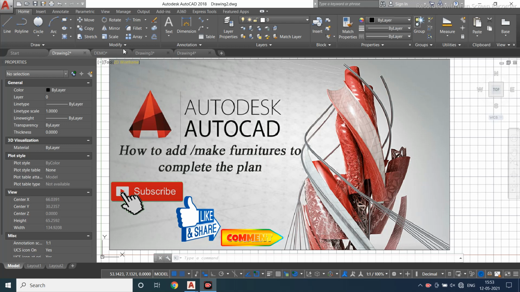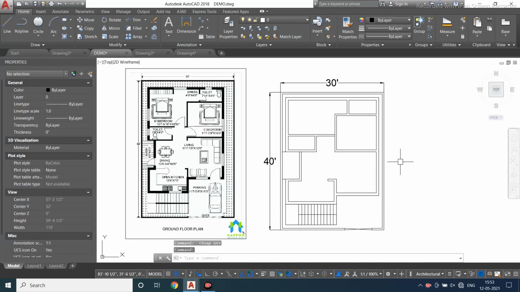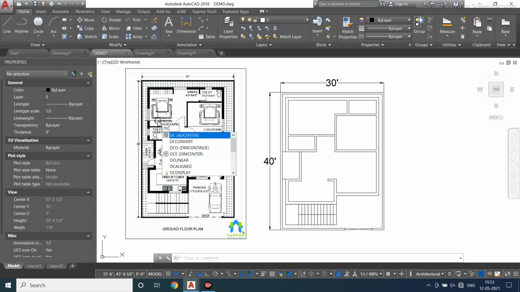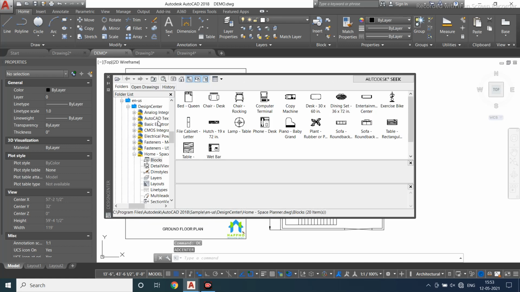Okay, next we'll be moving with our demo model, that is nothing but your plan. In this plan we now want to do our cupboard, cot, sofa, table, dining table, kitchen area. So all this we have to complete. For that we also have a tool called DC, that is the Design Center. If you just type DC, that is the shortcut key.